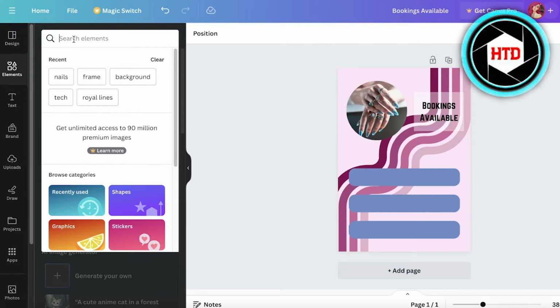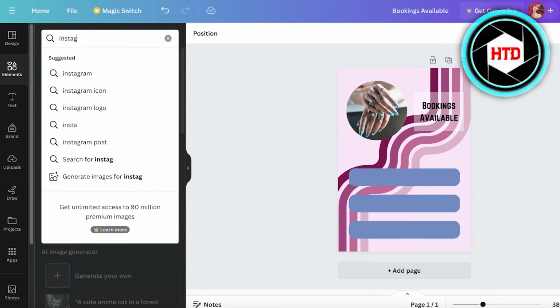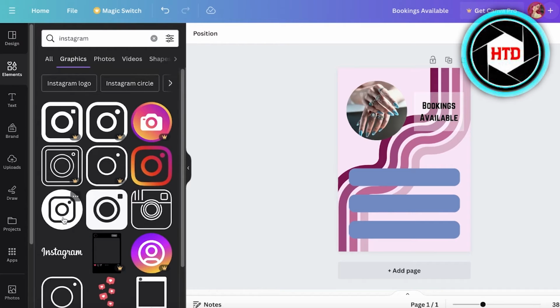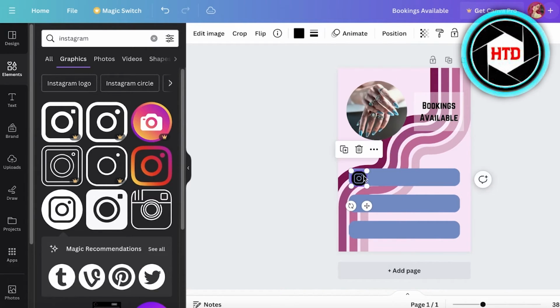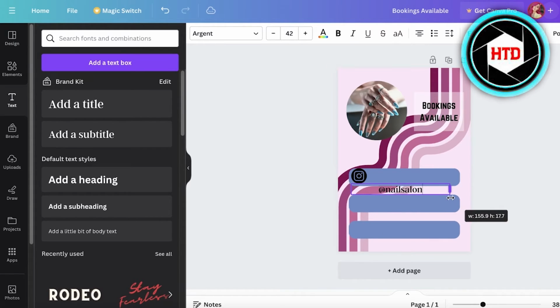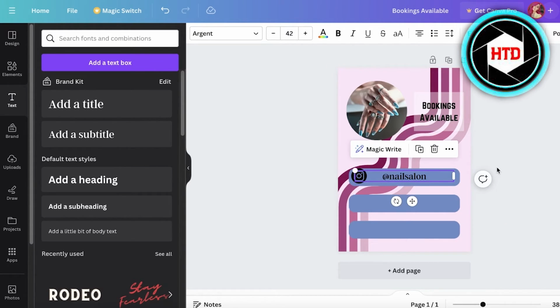Go into Elements and then search for maybe Instagram. And then I'm just going to be using the Instagram logo, like this one over here. Insert that over here. And then I can enter my Instagram, whatever that might be, at nail salon, like this. And insert that into the box.